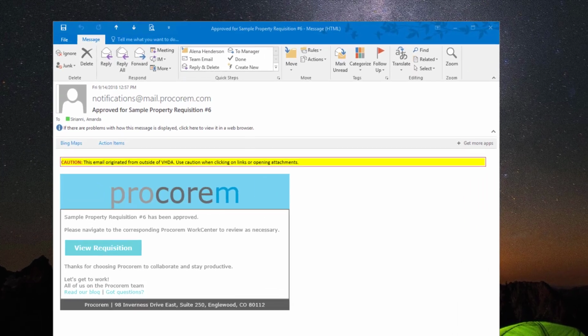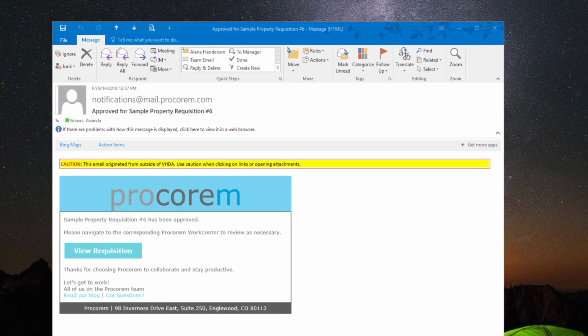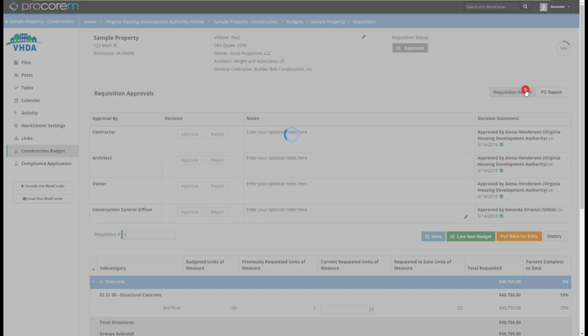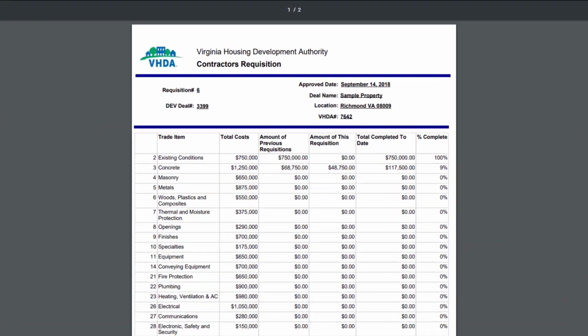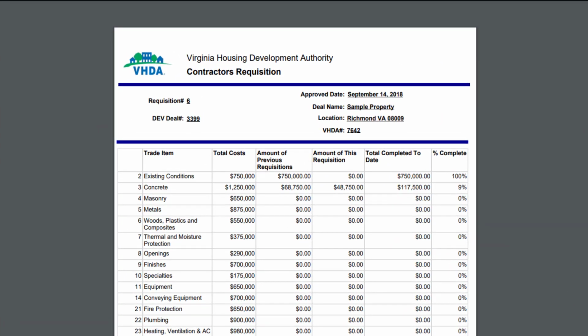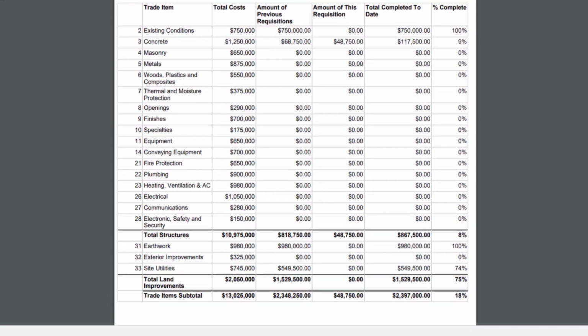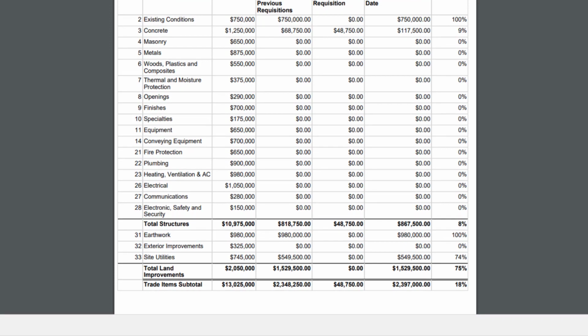Once the requisition reaches a final state of approved or rejected, all 4 approvers will receive an email notification. To generate a PDF copy of the requisition, from the requisition, click Requisition Report. The owner will submit this report to VHDA along with their owner's application for disbursement. The process of creating reports in the CBA will be detailed in another video.